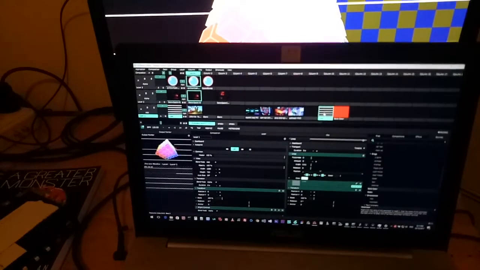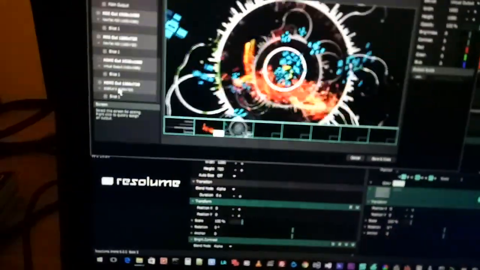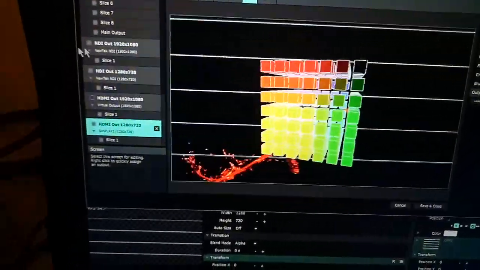Okay, so this time I've jigged it for a complete 720p workflow. I've got a 720p composition, and I've also got my outputs set to 720p. So my HDMI output is display Watt 2, and that's also at 1280 by 720. And the NDI out that I'm using is the 720p NDI out.